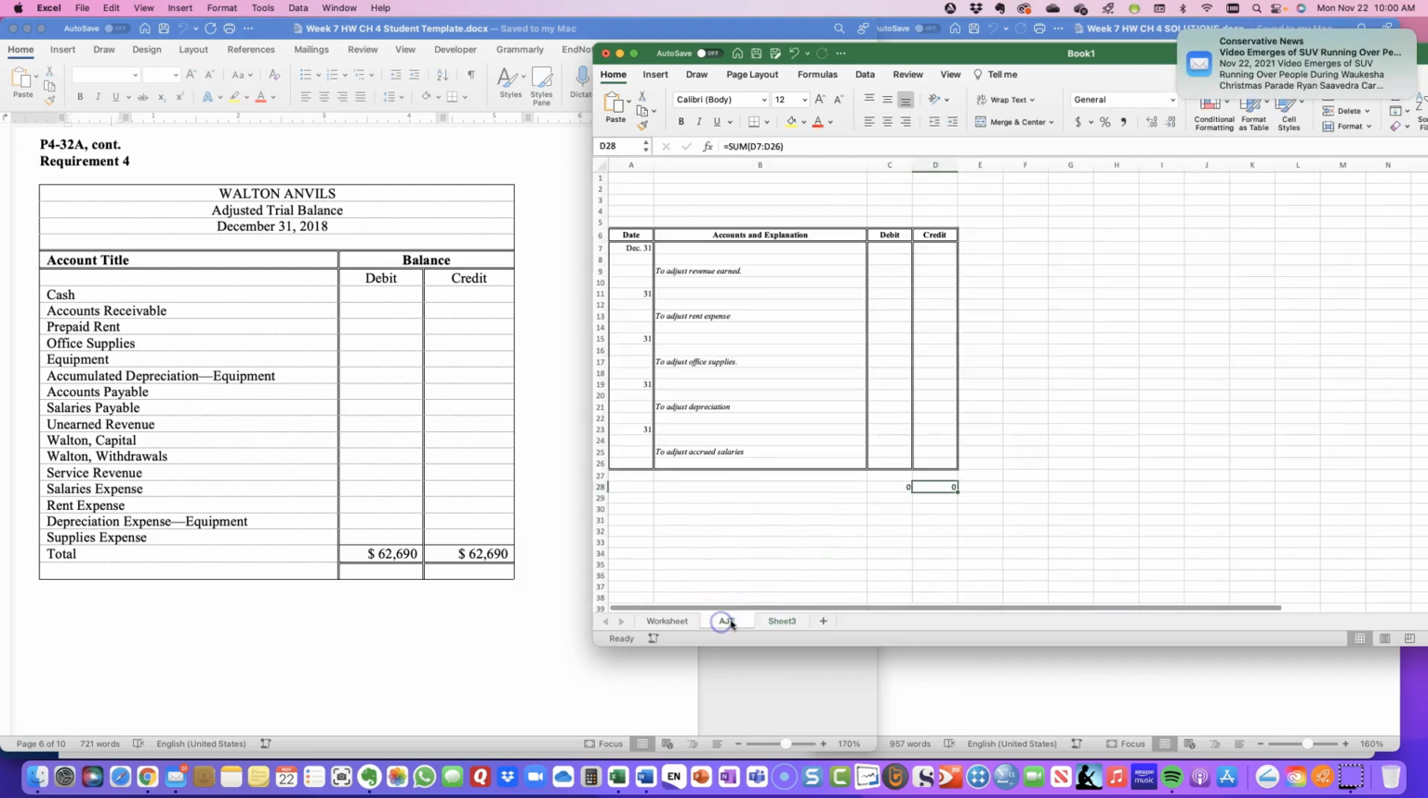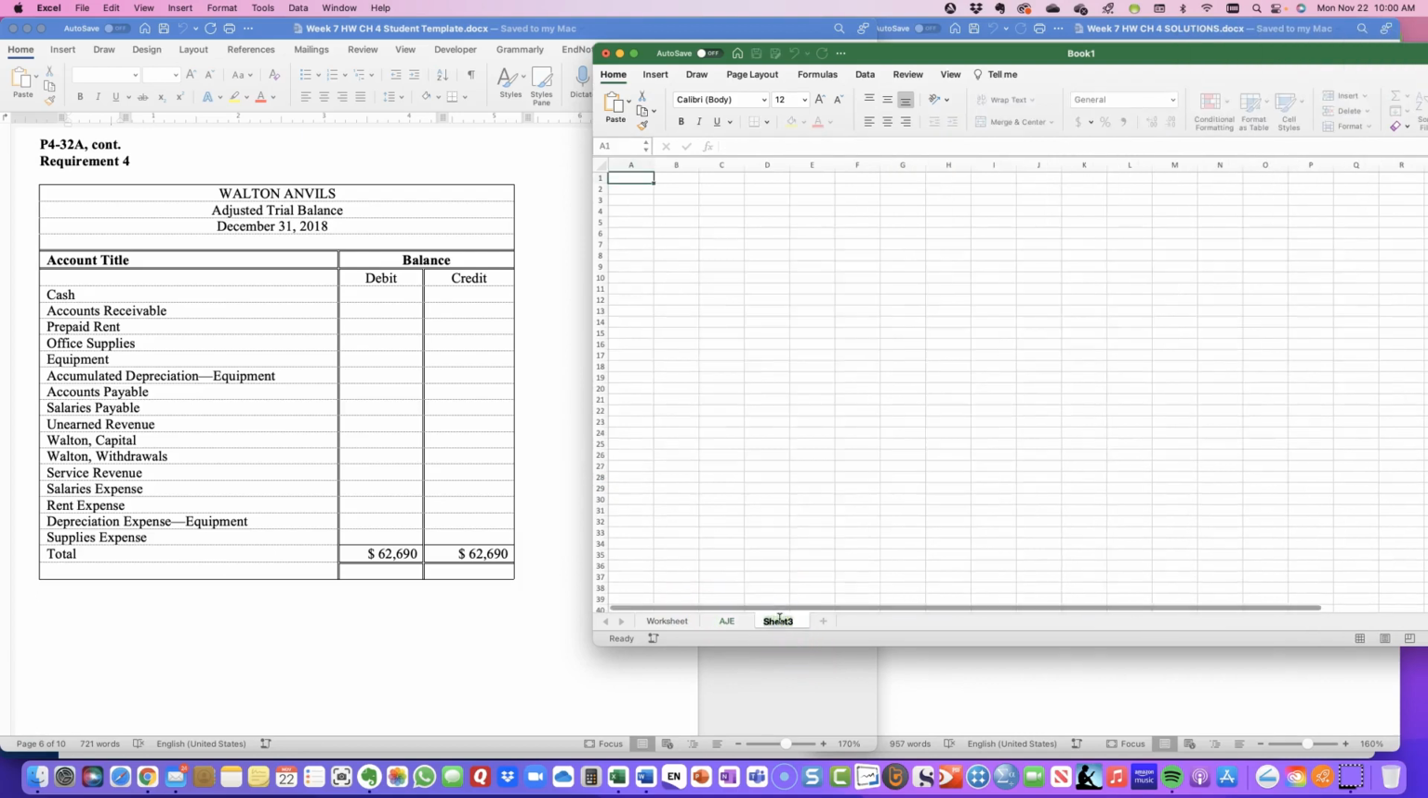But anyway, hopefully you'll see here that these are adjusting journal entries. And then if you click here, we could do adjusted trial balance.